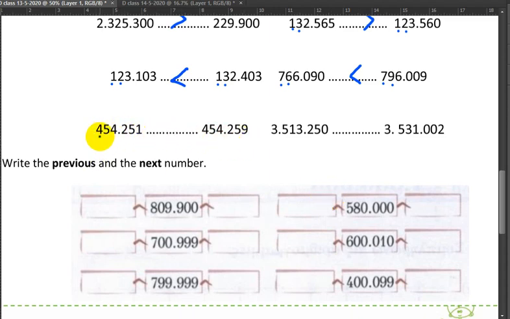454,251. So here we have 4. All the digits are the same, right? Except for the last one. The last one is a 9 here. So this one's greater. Here, again, all of the digits up to the 3. Wait, sorry. No, that's actually a mistake. The 3 is the same. The 5 is the same. But then there's a 1 here and a 3 here. 3 is more.